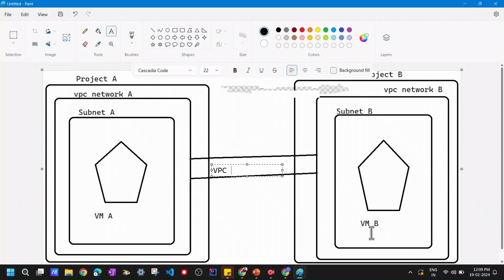So this is called VPC network peering. This is just a theoretical example for you guys, but we're going to see it practically. So let's go ahead and try to draw this in action. We'll create a project A and this VPC network A, subnet, and a resource.